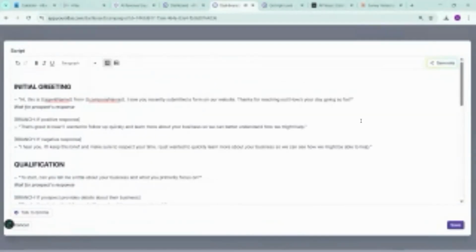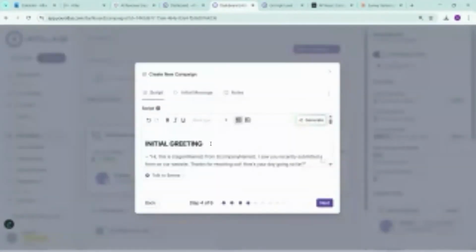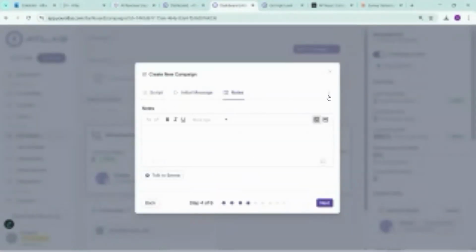All right, so then after you've gone through a call with it, if there's something you want to change, you can just click on generate here, and then you can enter your instructions to modify that script. So go ahead and just save that. Again, initial message, notes section, you can type anything you want in there.